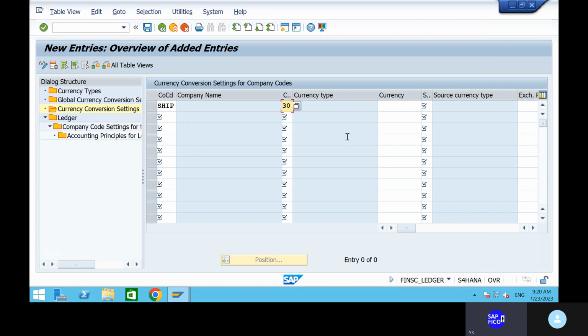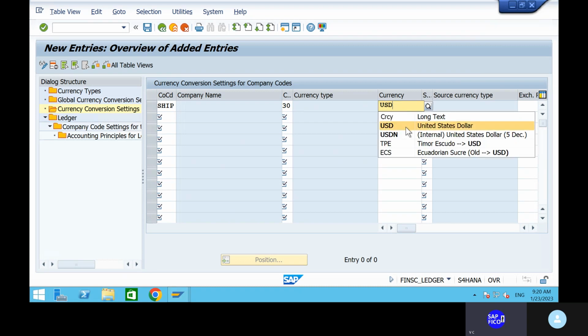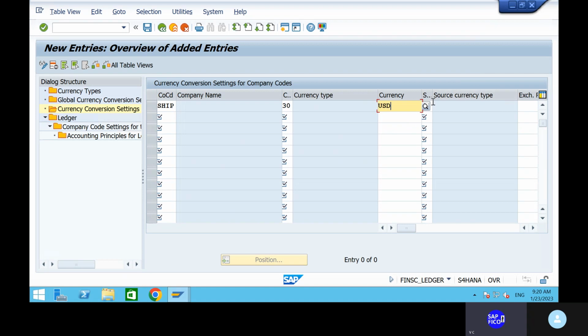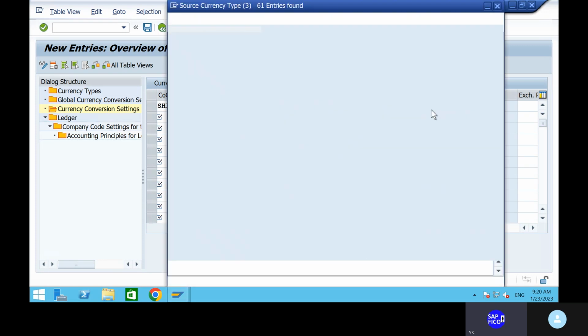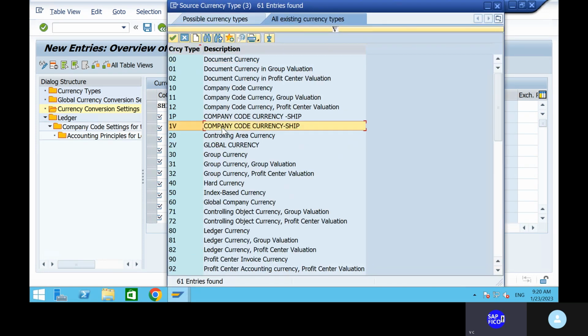So your group currency is what? I mean, what is the external currency? Take out the USD, no issue. USD, Euro, or whatever currency that you see. What is the source key? And what is the translation? Here the source key will be our 1V, that is the company code currency.